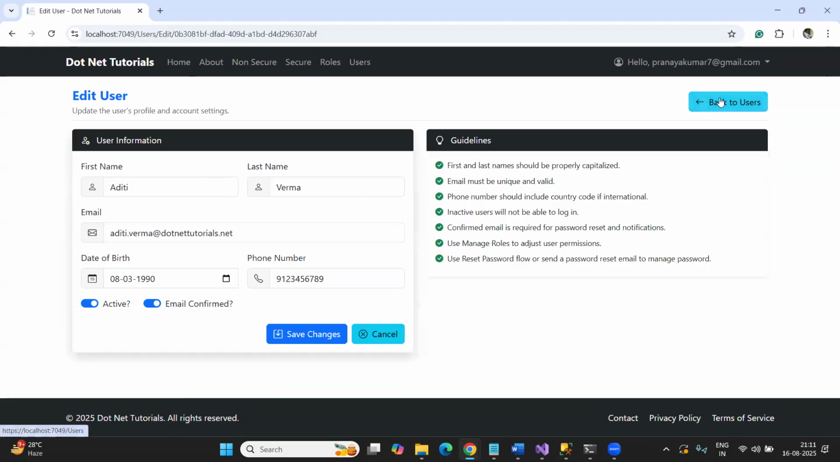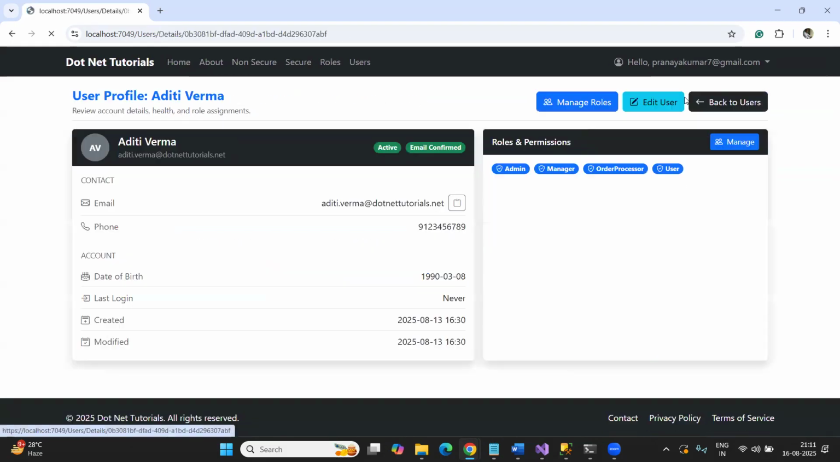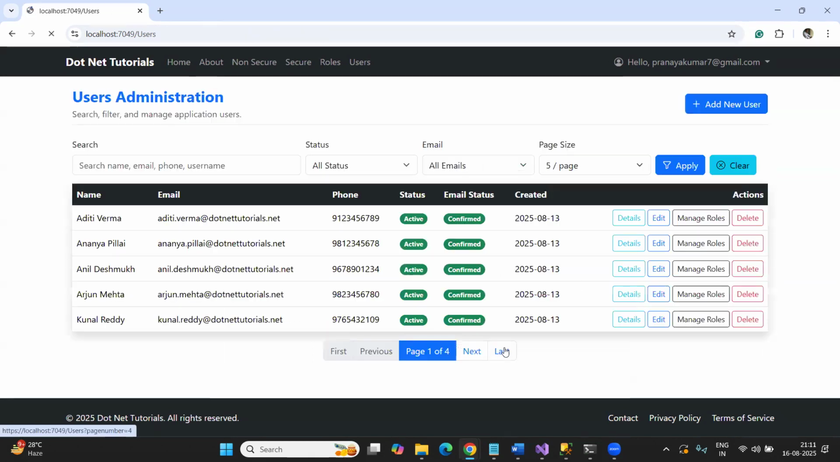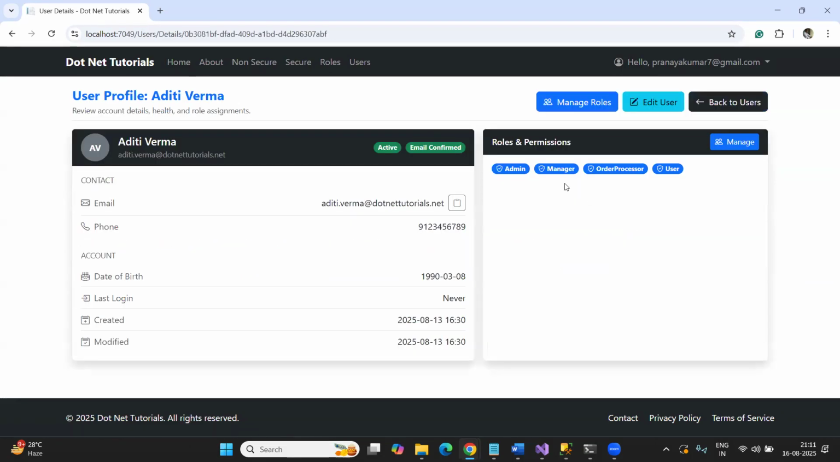You can click on this edit page, you can click on this manage page, and you can also click on this delete page. Every page is accessible to this user Pranay. Why is it accessible? Because this user Pranay has both the roles. Here you can see admin and manager, both roles are assigned, so he can access.